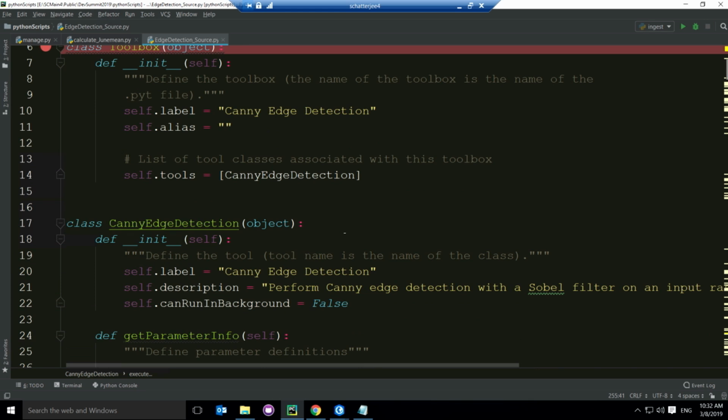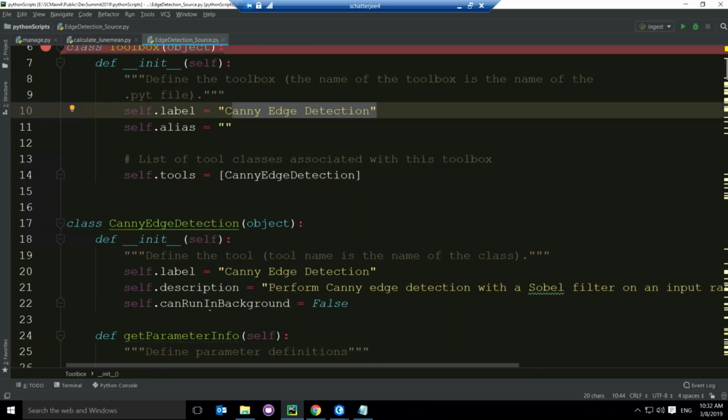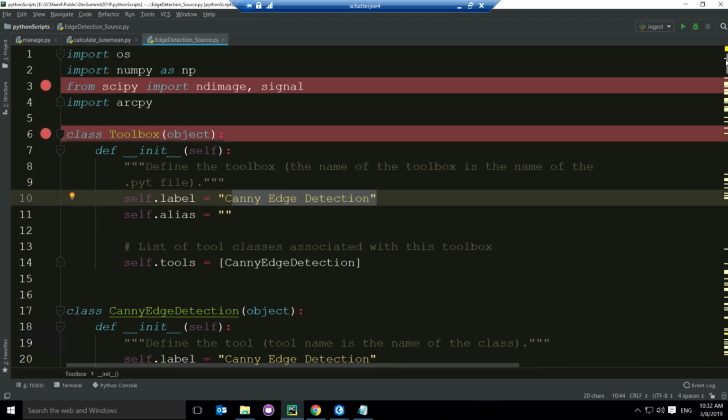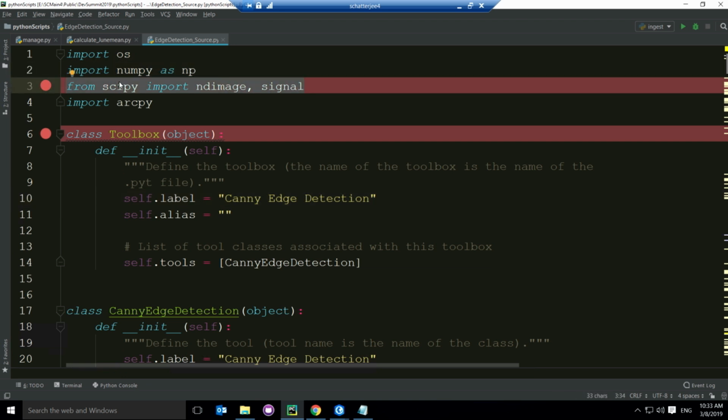So in this script, I'm defining the name of the tool and the input and the output parameters, which are standard for any script tool. What I'm specifying here differently is I'm importing ND image and signal from the Scipy package, because this is where I have the edge detection functions from.